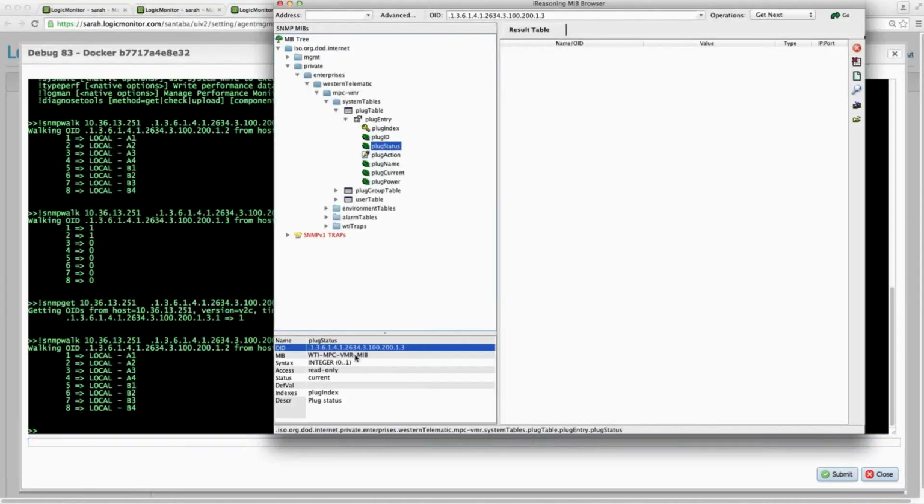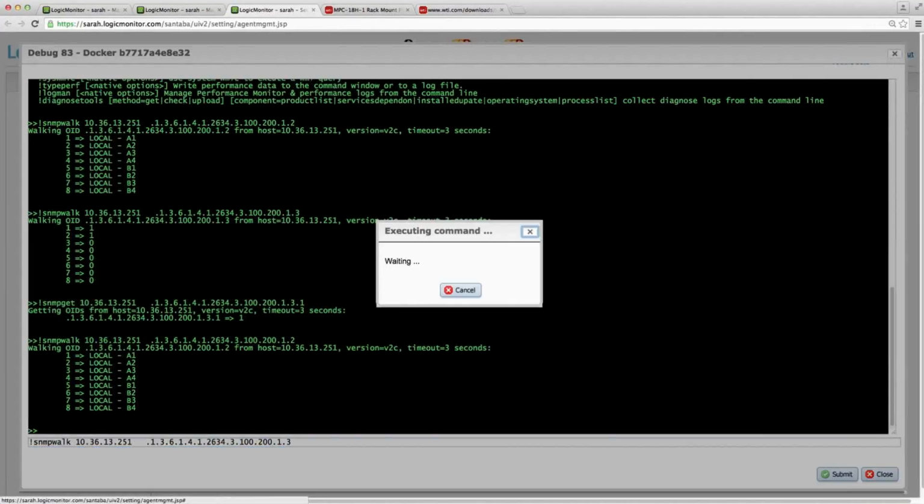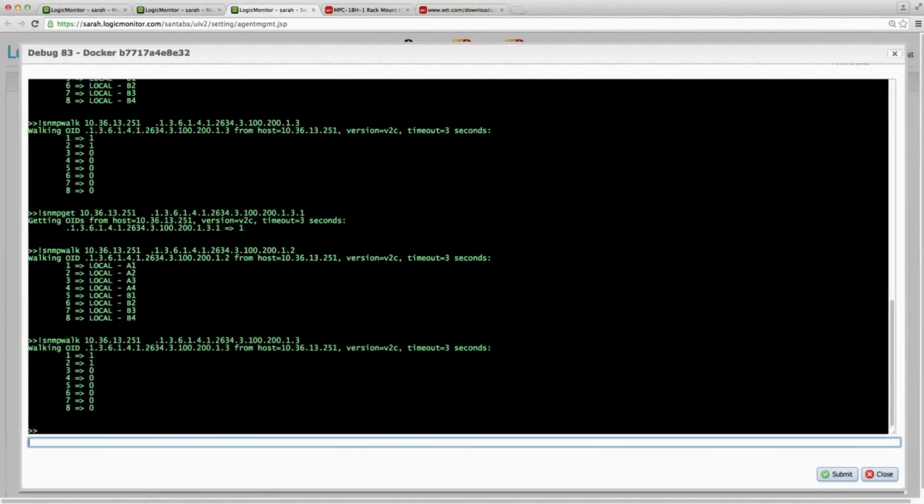Now let's try walking one of the other OIDs. We'll try plug status. So we do the same thing, SNMP walk, hostname, status OID. And we expect to get 8 status values, 1 for each of the plugs. And yes, there you go, that's exactly what we see. We can see that 2 of the plugs are on and 6 are off.